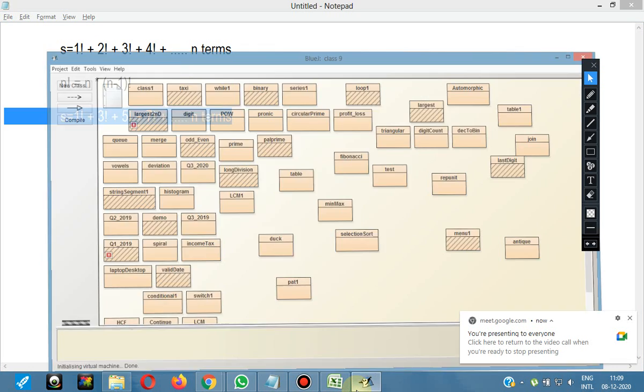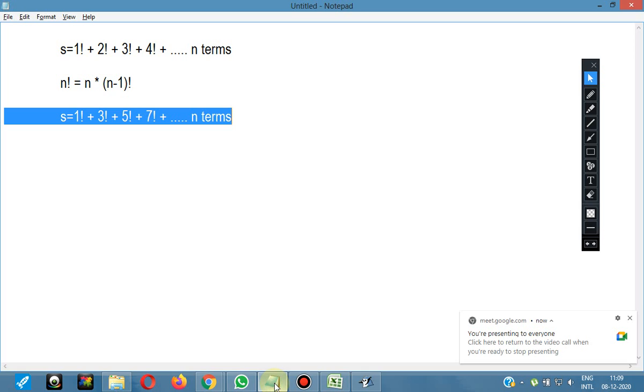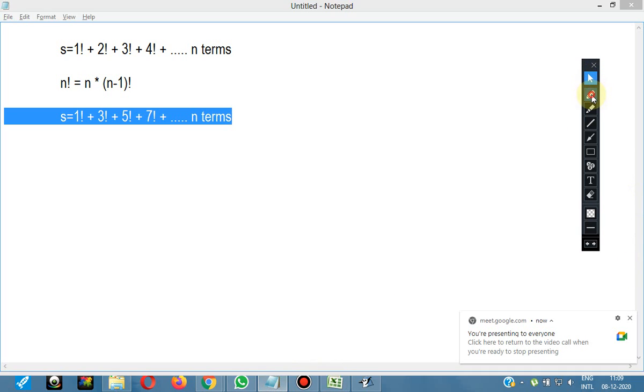Let's try out this program. Now, the first thing is, can we do this program using a single loop? So the answer is we can, but it would be too many ifs and buts there. So it will be better if we use a nested loop.